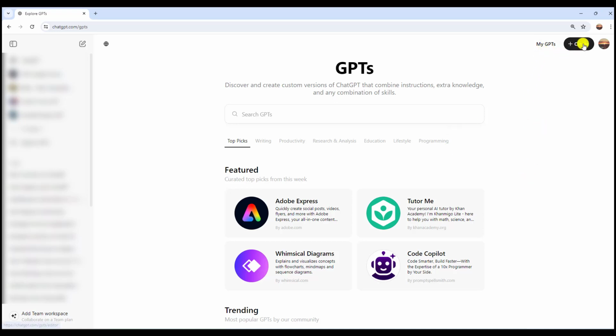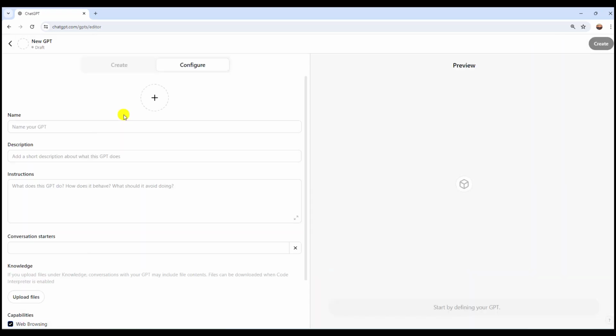So on the top right hand side, I've got the create icon there, the create menu. So if I click that, I'll just quickly show you guys the option to create a GPT. Okay, so this is the interface that we have access to create a GPT.